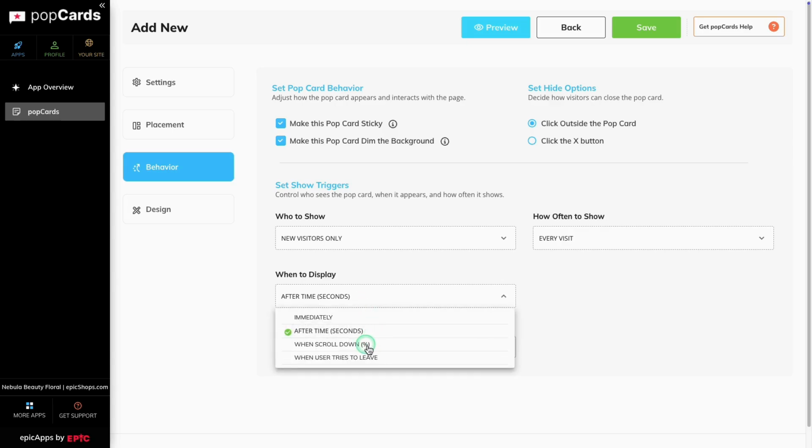When scrolled down shows the pop-up after a visitor scrolls through part of the page. Just enter a percentage, like 50%, and the pop-up will appear once they've scrolled halfway down. When user tries to leave, also known as exit intent, triggers the pop-up when someone moves their cursor toward leaving the page. Perfect for last chance offers or reminders. For a smooth, non-intrusive experience, try after time or scroll down. Save immediately for important messages, and use exit intent to catch visitors before they go.